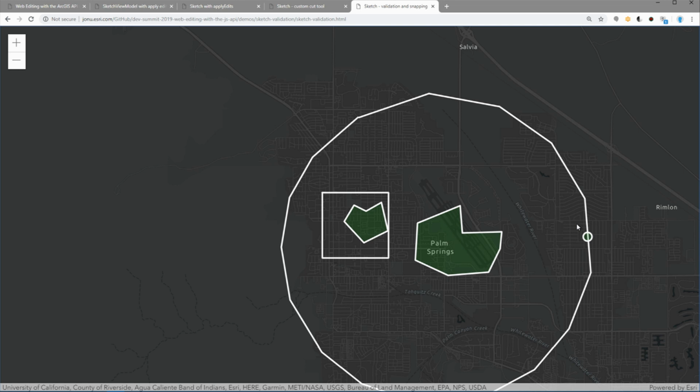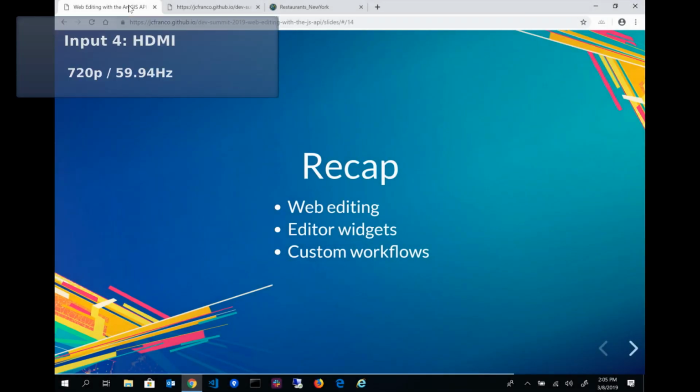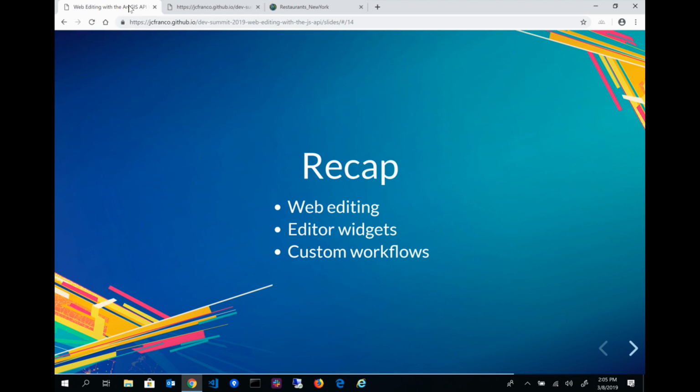I think that's it for my demos. So pass it on to Bjorn. Thanks, John. So we took you from the two-line web editing using the editor sample to the custom workflow with the feature form, and then showed you how you can write code for even snapping and validation. So from very easy to very detailed.